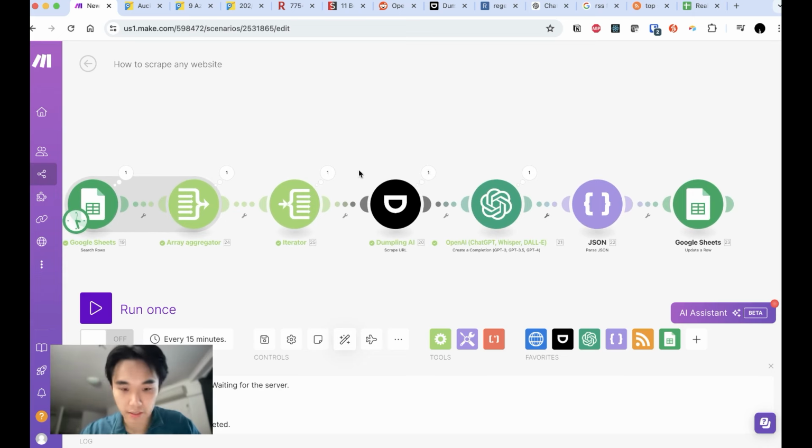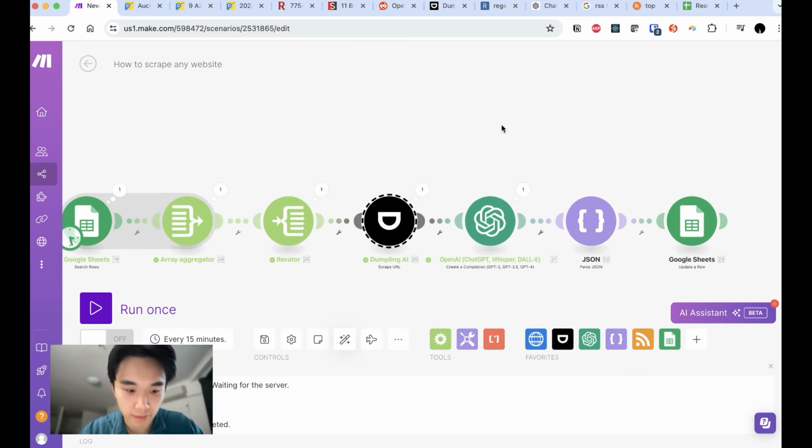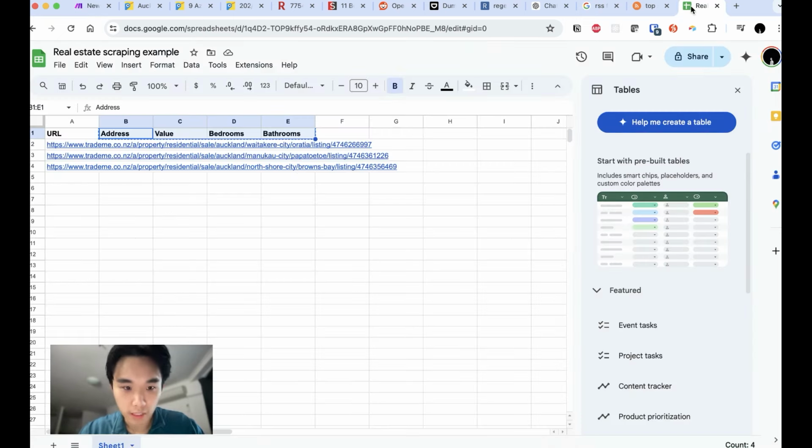If we were using the extract method in Dumpling AI instead of just the scrape, we wouldn't need these 3 blocks. We could just use the single Dumpling AI block, but this is how you would do it if you're doing it manually. And if you're using the HTTP module, then you will need to turn this single Dumpling AI block into 2 to 3 different modules as well.